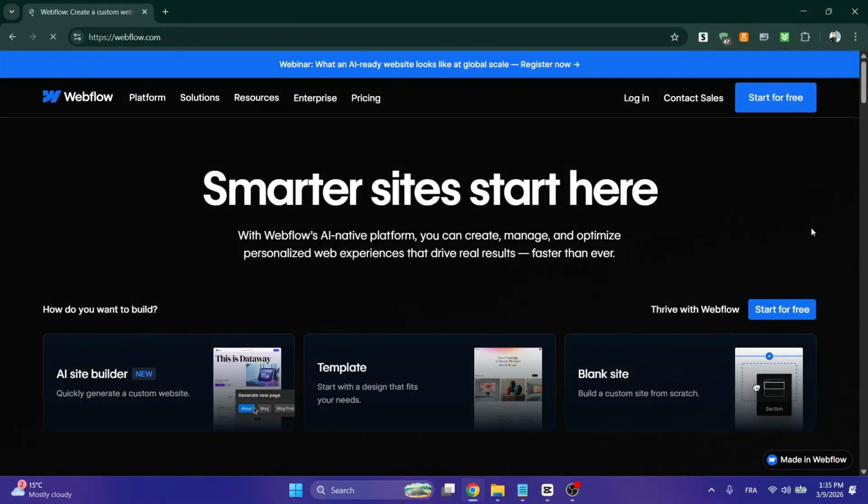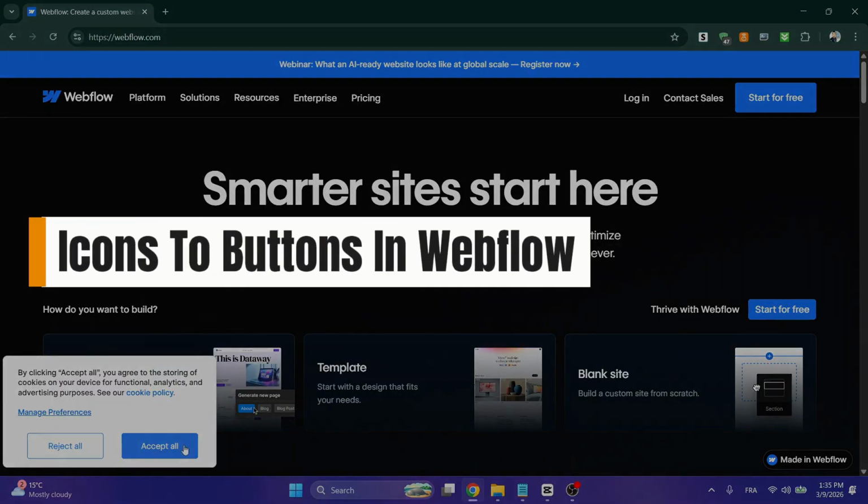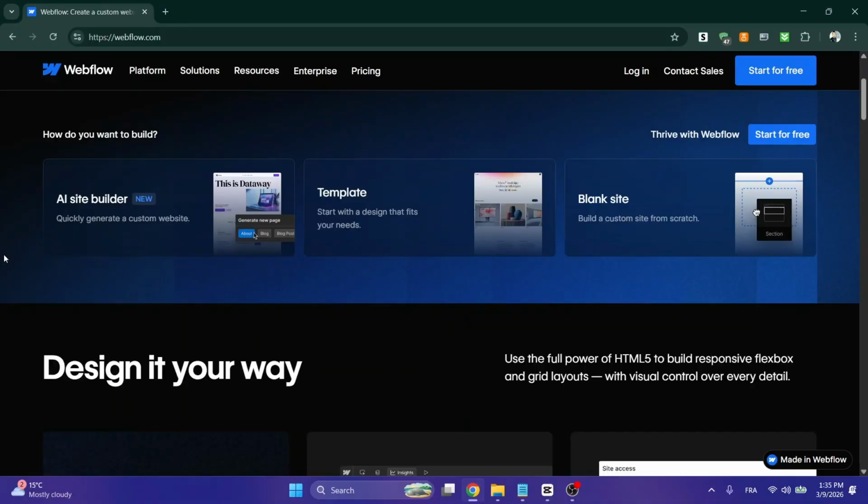Welcome back, Webflow creators. Today I am going to show you a super clever way to add crisp, customizable icons to your buttons using Google Fonts.